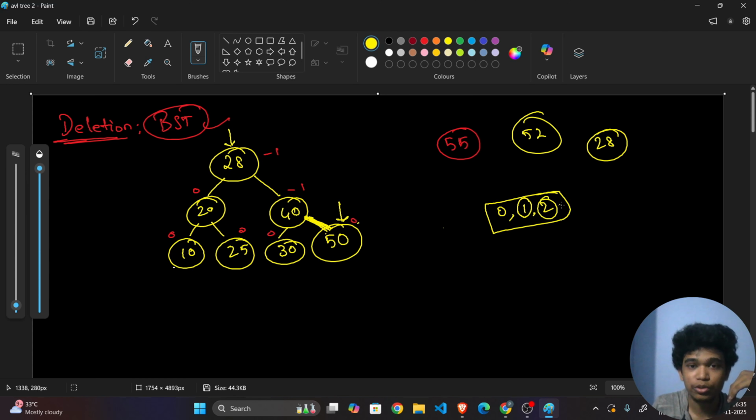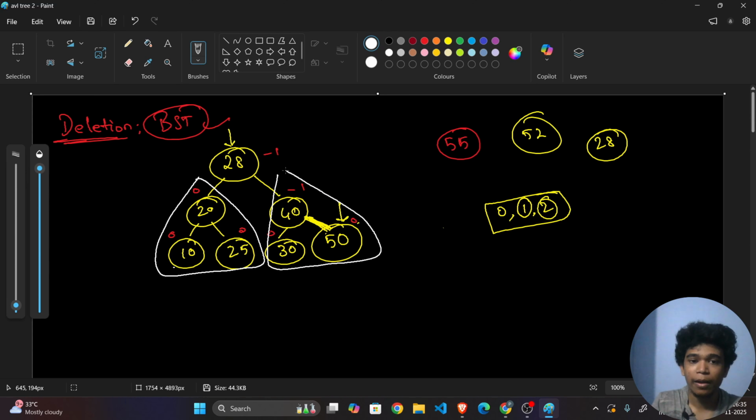It has 2 children. Whenever it is 2 children, it will be a big headache. Okay, now let's make it simple. So see here, always remember this. If I want to delete some node that has 2 children, then you can either go to the left subtree and take the maximum value, or go to the right subtree and take the minimum value.